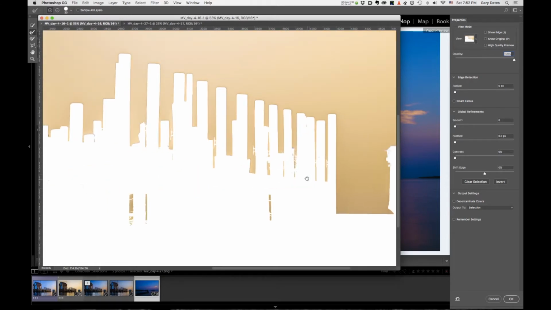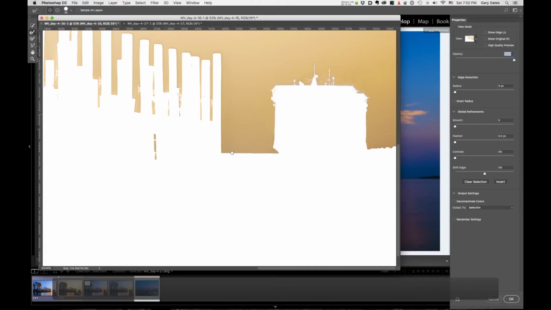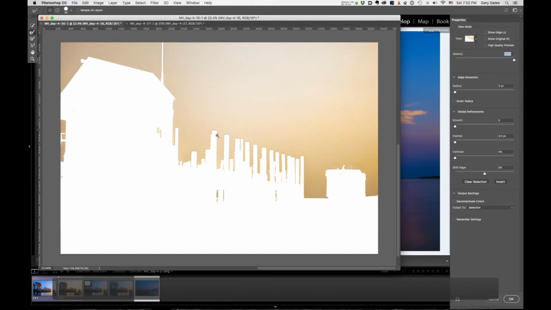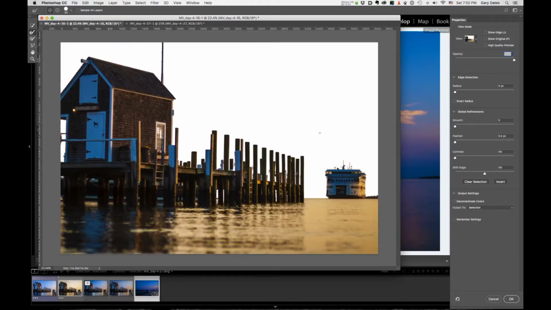That's pretty good. Actually, this is going to be a really good mask, I have to say. So let's zoom out, and now we're going to come over here and go invert. That is now deselecting the sky and selecting the ground. So what do we want to do? We want to output this to a layer mask.